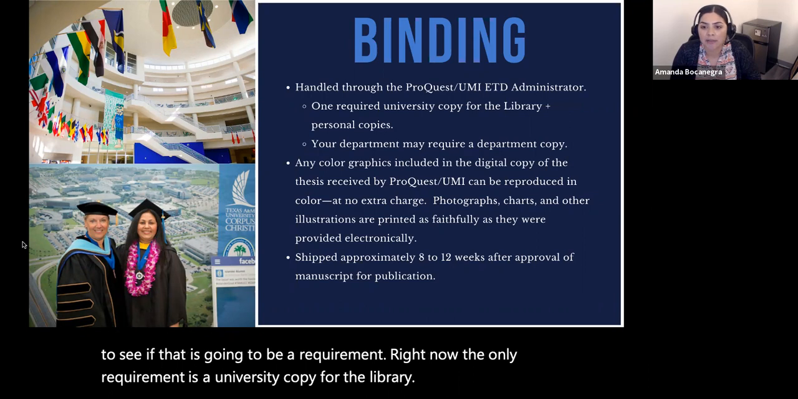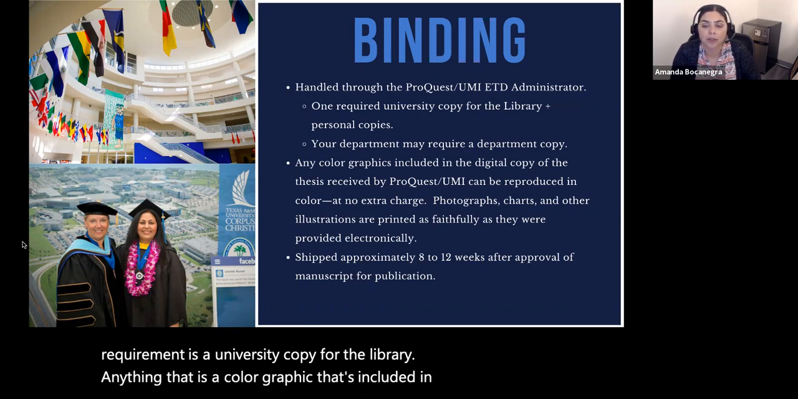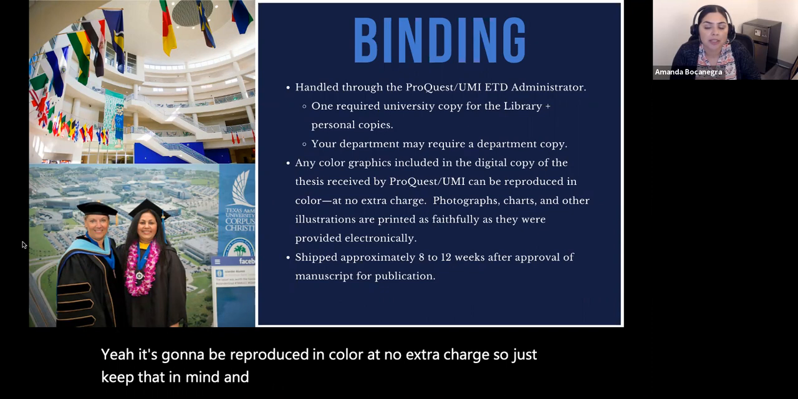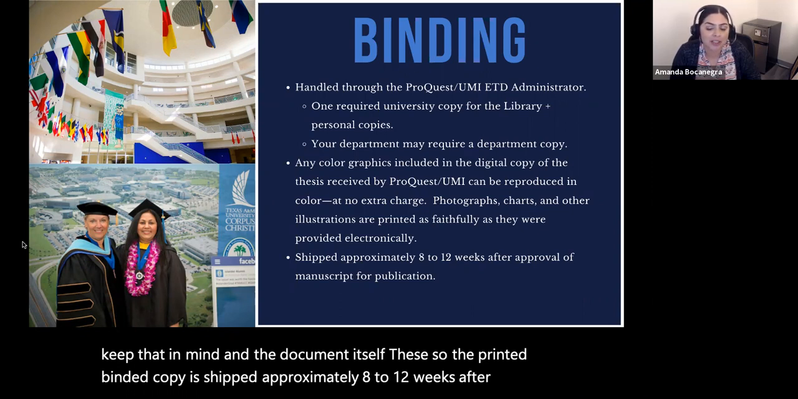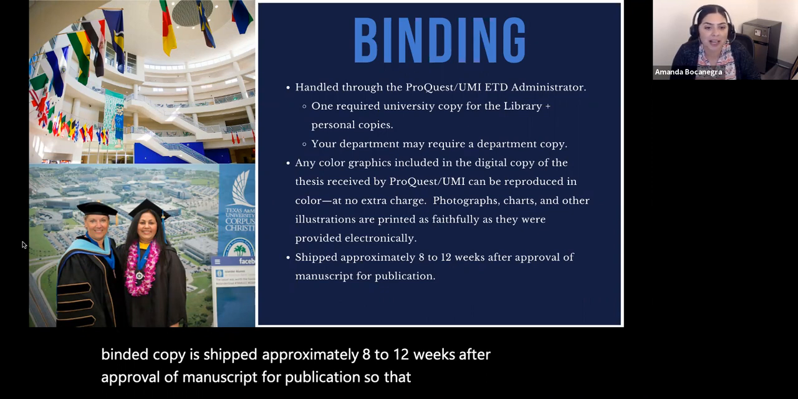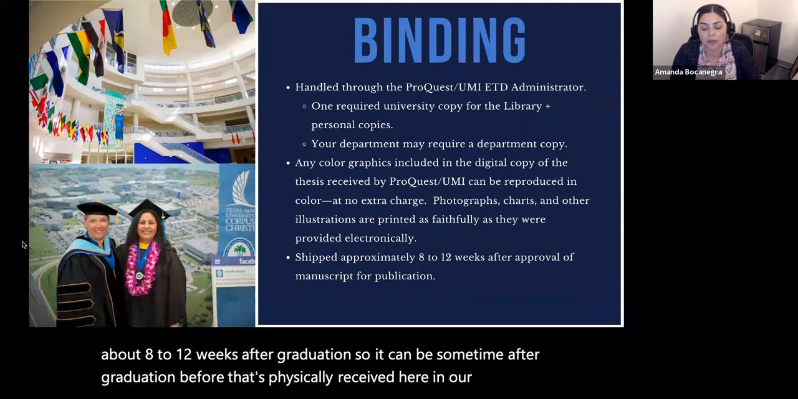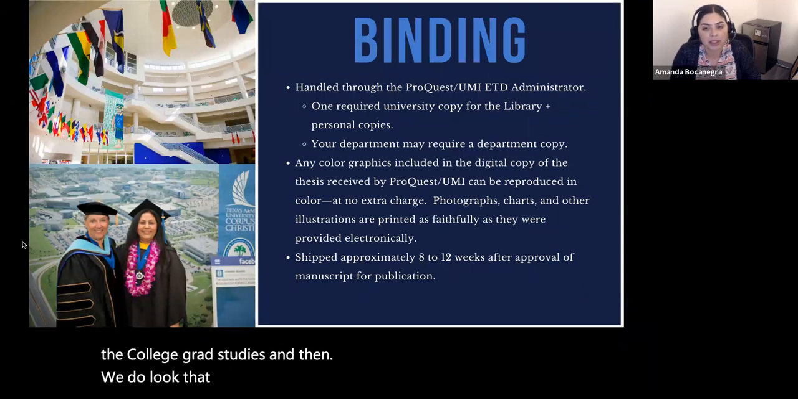Anything that is color graphic that's included in your work, that's going to be reproduced in color at no extra charge. So just keep that in mind. And the document itself, the printed bound copy is shipped approximately 8 to 12 weeks after approval of manuscript for publication. So that means typically about 8 to 12 weeks after graduation. So it can be some time after graduation before that's physically received here in our office of the College of Grad Studies. And then we do look that over, make sure it looks good, and we will get with the library to make sure they receive it.